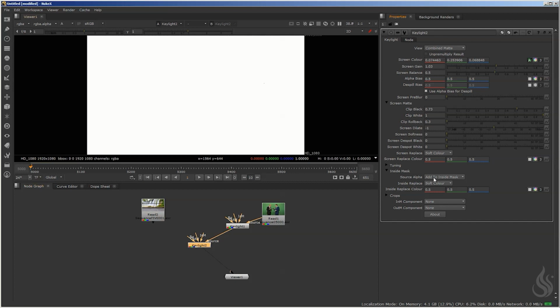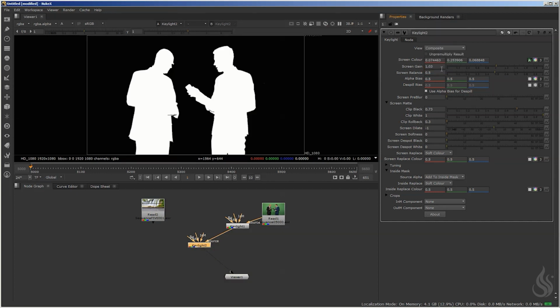Hold on a moment. Let me change this to composite. Right. Okay. Now, when we work, okay, composite, when we're going to come to add both. Okay, we're going to have now. Let me change that for you. Source alpha, ignore, add to inside mask. Ignore, add to inside mask. See, what do we have?